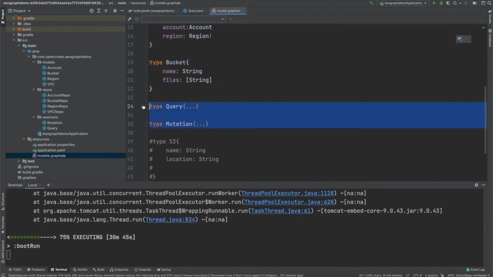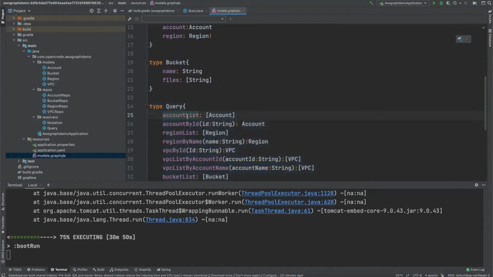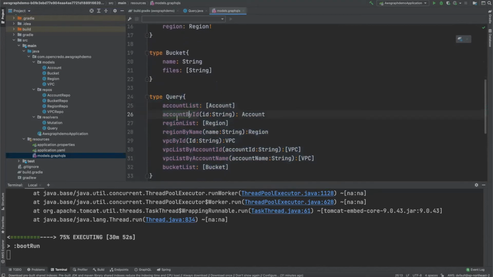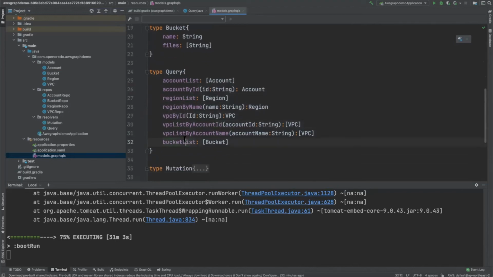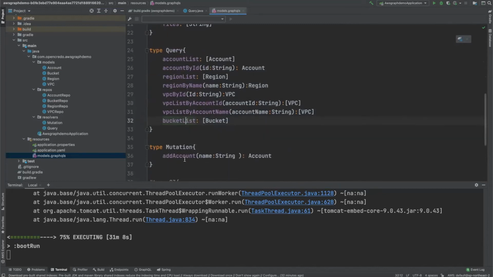It tells that if I want to query, I can query the account list, or I can get by ID, passing the parameter, and it returns me an account. I can get the region list. These are all my definitions, apparently. VPCs by ID, VPCs by account name, or get me the bucket list. And under the mutation, we have a simple add account. We provide a new name, and it will create a new account for me on AWS. This is how it's interpreted when I run.